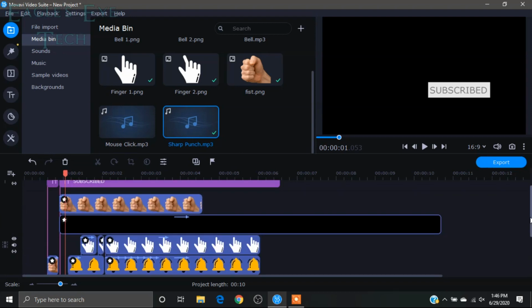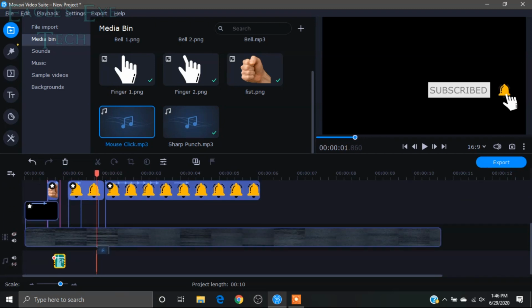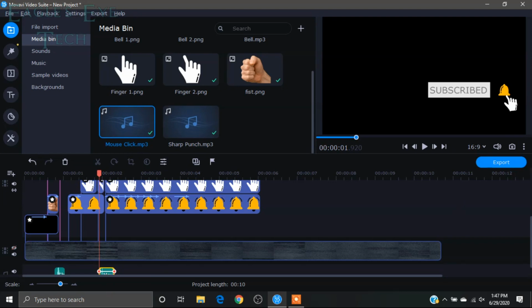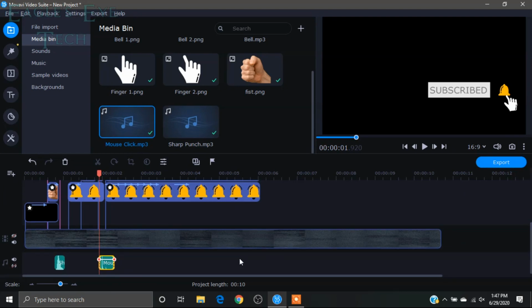Now I will bring the second sound effect, that is the mouse click, and I will align it. The maximum sound effect should be when it clicks the bell icon. So this is the maximum effect and it clicks the bell icon. So it's okay, and I'll shrink it.